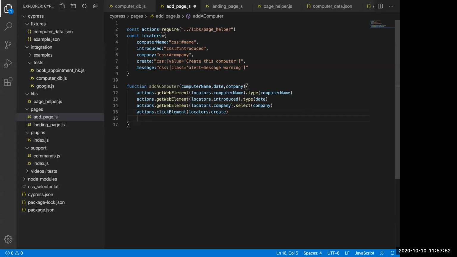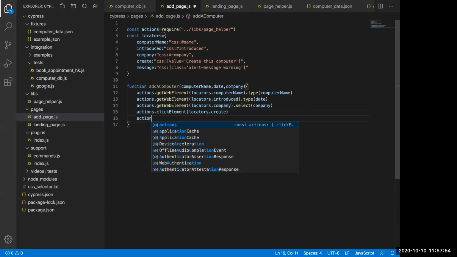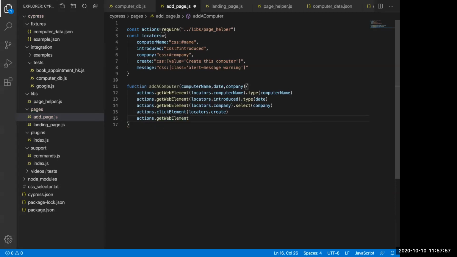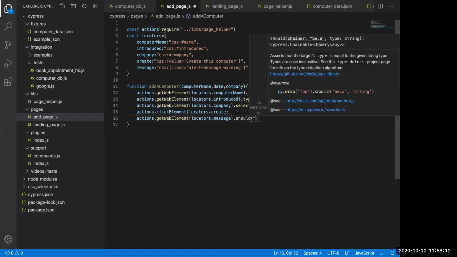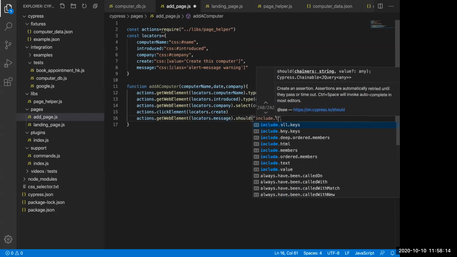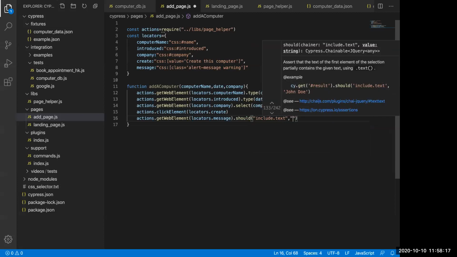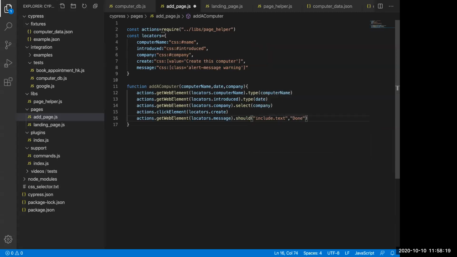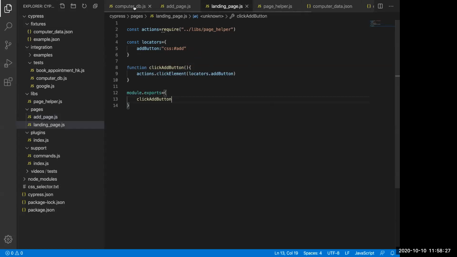And then we need to verify the message. So actions dot get web element, locators dot message. You can put the assertion only over here, include dot text comma done, and so on.